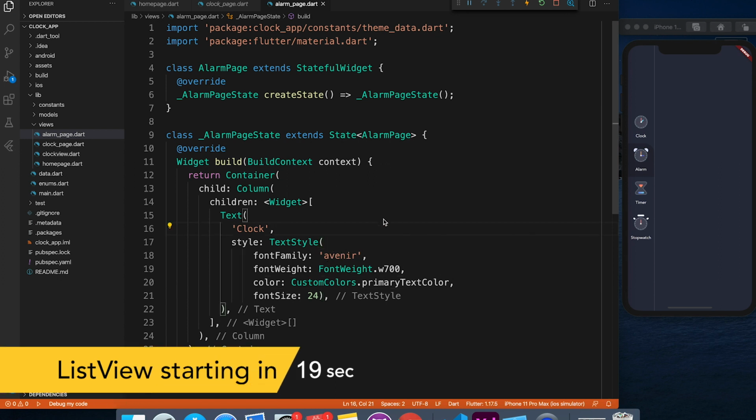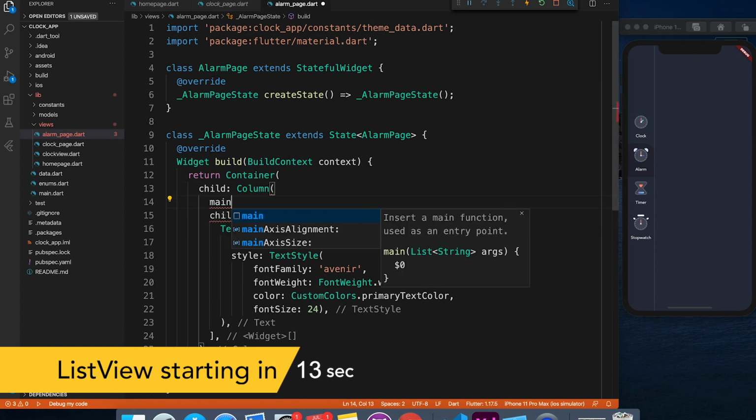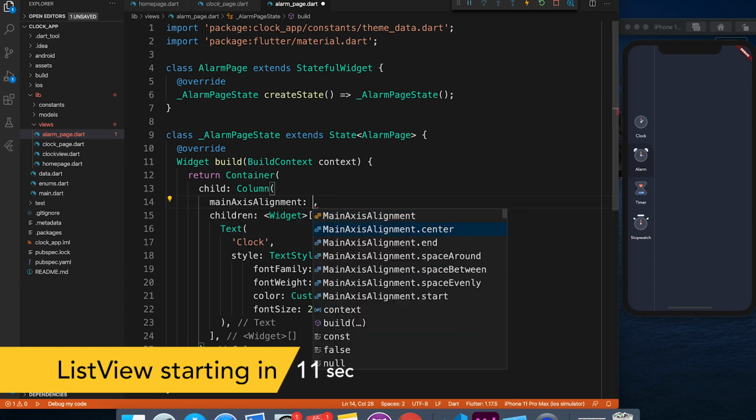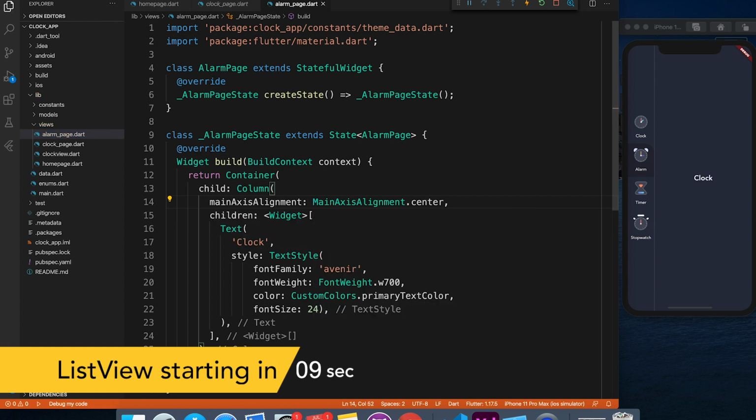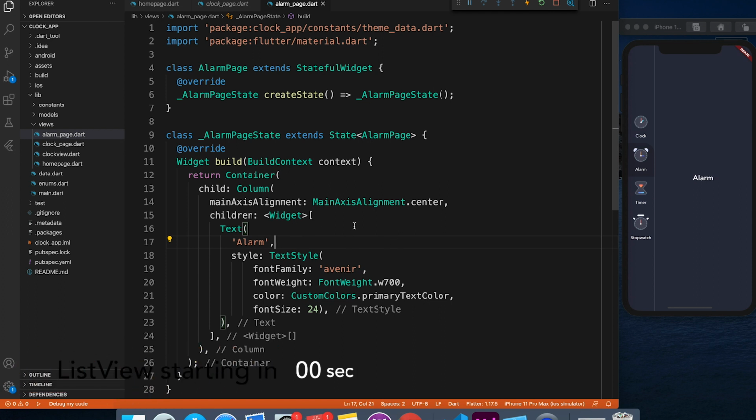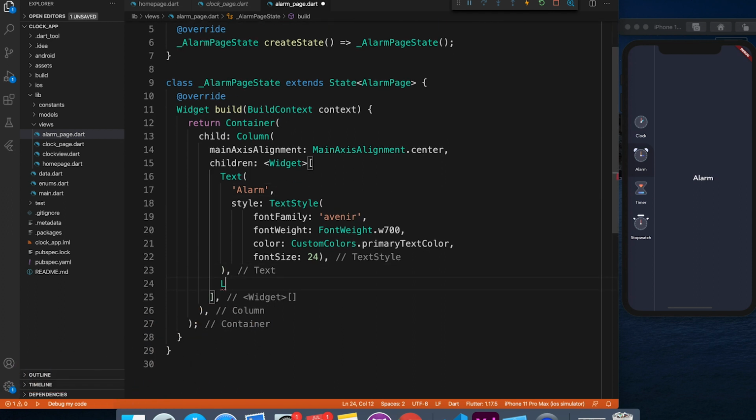Now if I reload the project, you can see that the text is hiding behind this top notch. So for that, for now let's say that we use a main axis alignment of center, and you can see the clock. So let me just modify it to the title of the page, which is alarm. And now we will move to the list view, which is the main component of this page.